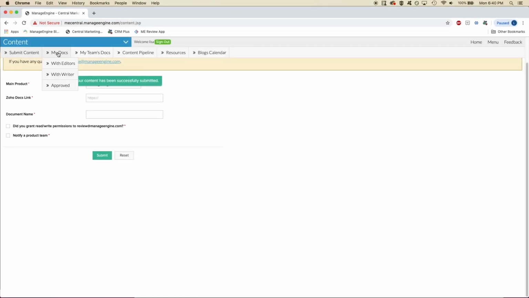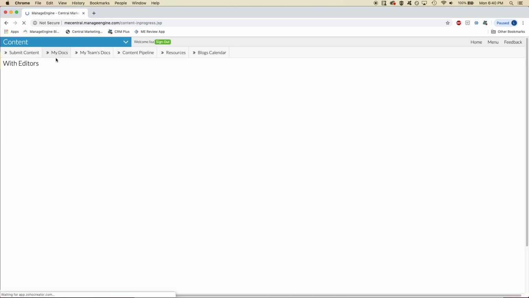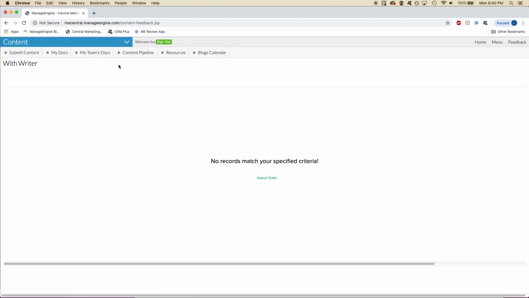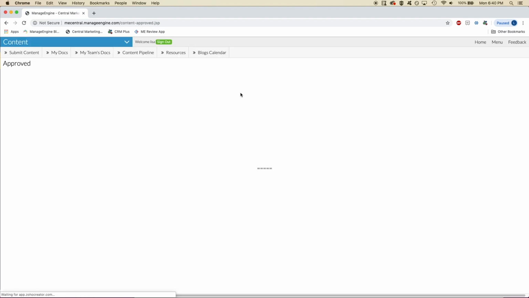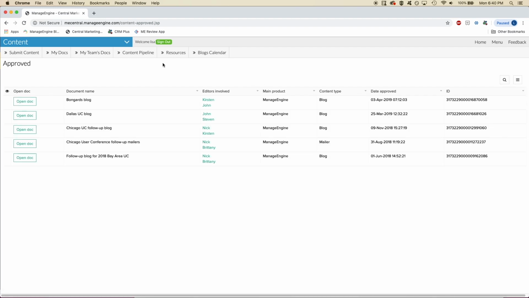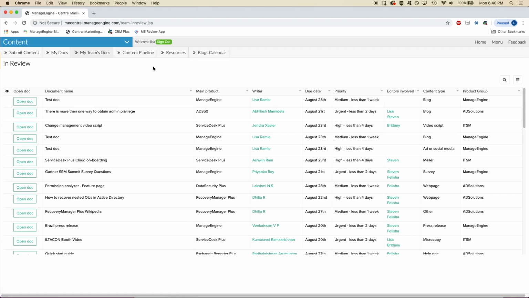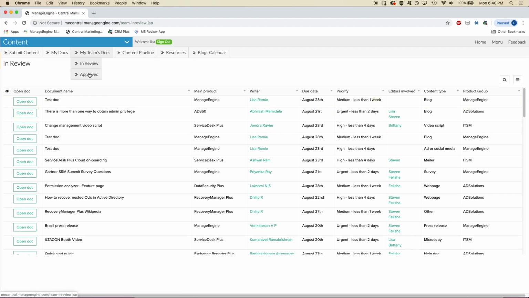Once you submit your doc, it'll be listed under the My Docs tab. If your doc is under With Editors, you can sit back while we finish adding edits. If your doc is under With Writers, we're waiting on you to respond to changes. Here's your list of approved docs. There's also a tab for viewing your team's docs, both those that are in review and approved.